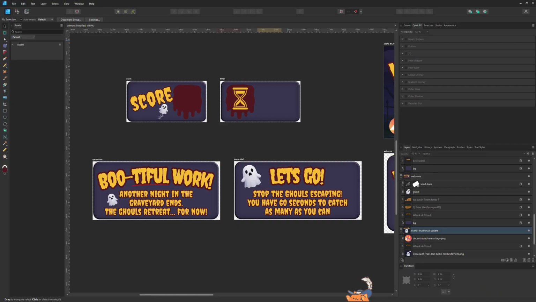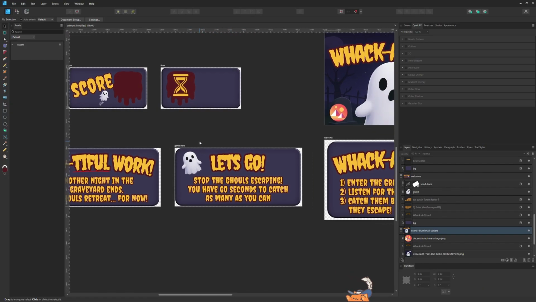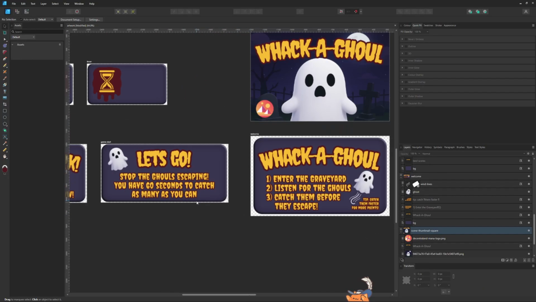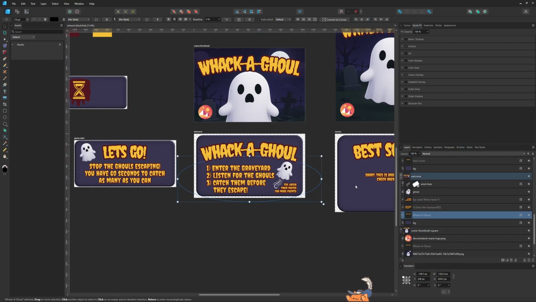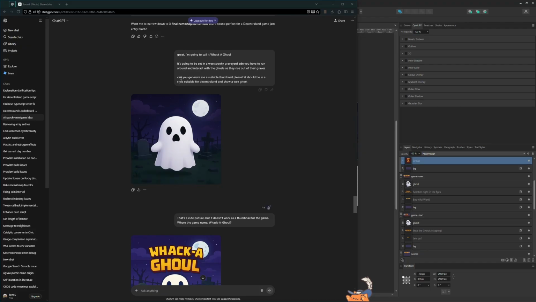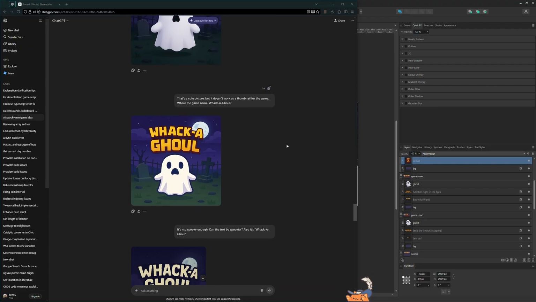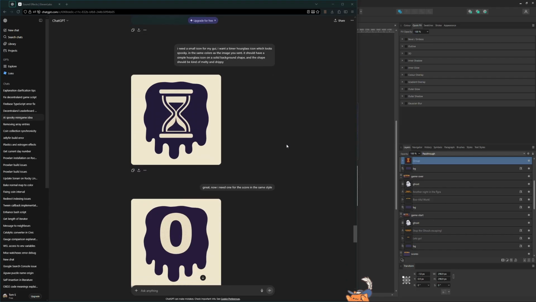I did make a few custom assets, such as the user interface images. Some of these were made from scratch, and the ones I couldn't make myself, such as the ghost and the timer icon, were created with ChatGPT and then pulled into Affinity Designer to turn them into images I could use. ChatGPT also generated the nice scene thumbnail for me.